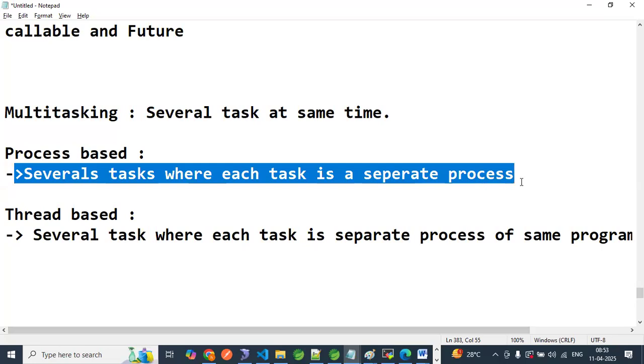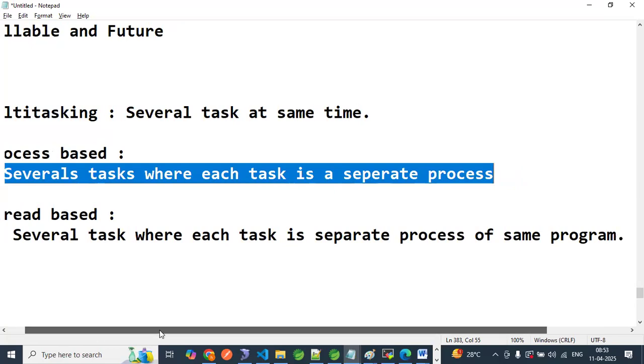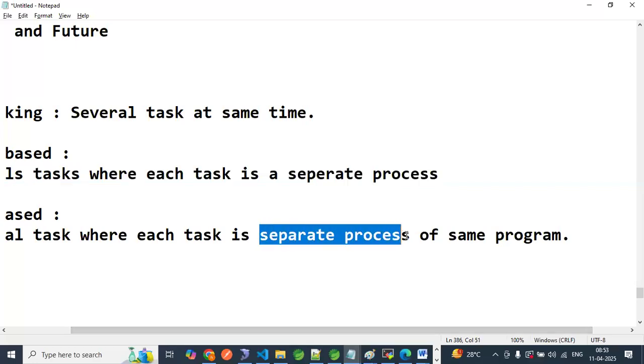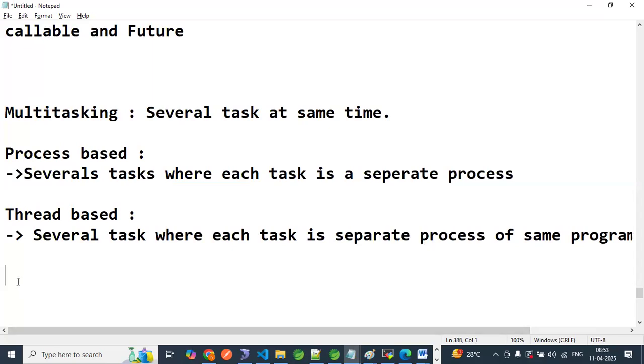Process based means VLC media player is one software, Chrome is another software. They are independent. But what is thread based? You have one program, and inside that one program itself you have multiple tasks. That is nothing but thread based. Now, how to create a thread? Our first agenda.